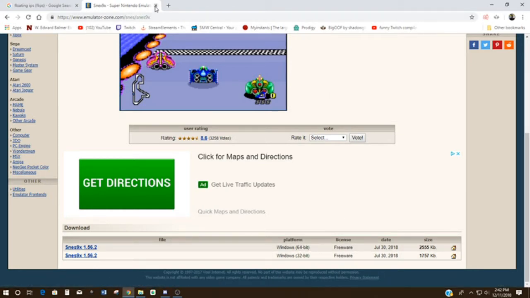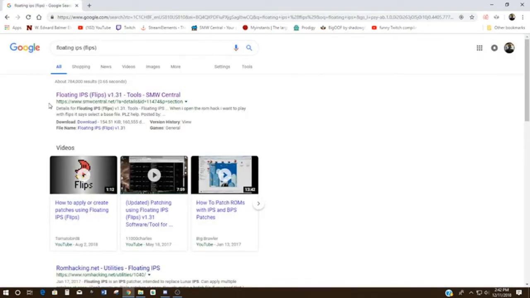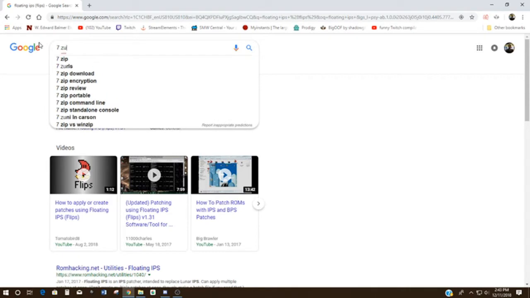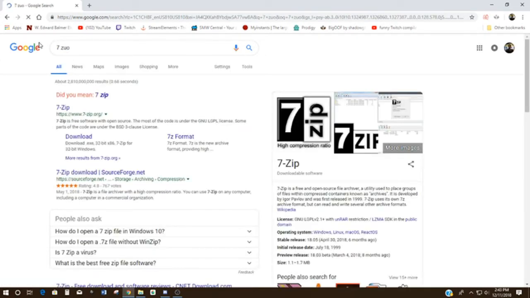The second thing you're going to need is Floating IPS. That's a tool that will let you apply patches. I'll show you guys that a little later. Also, you need 7-zip. Yes, I meant 7-zip, not 7-zero. That's another program you want to download. This will allow you to unzip files, pure and simple. Again, I have that program on my computer already.